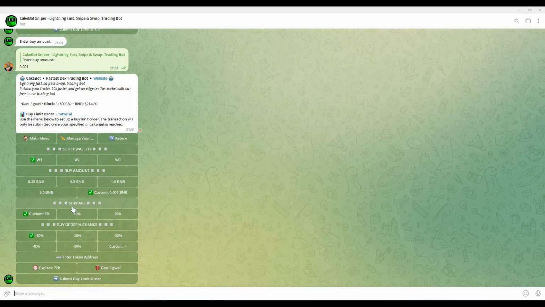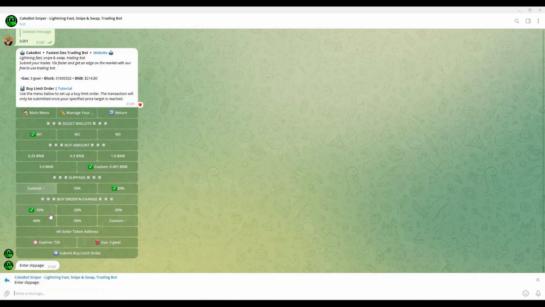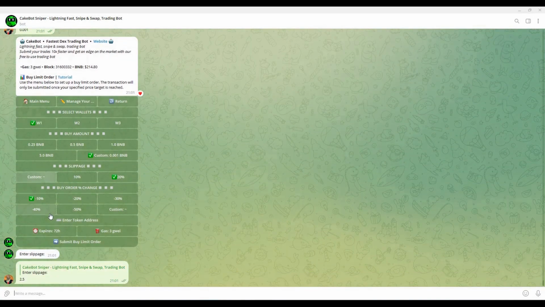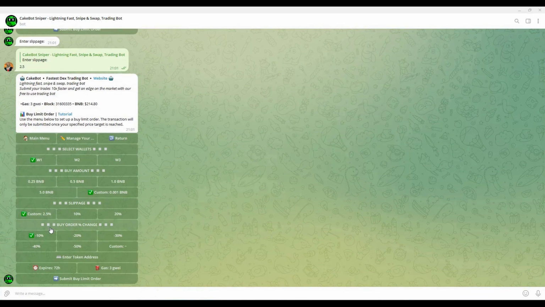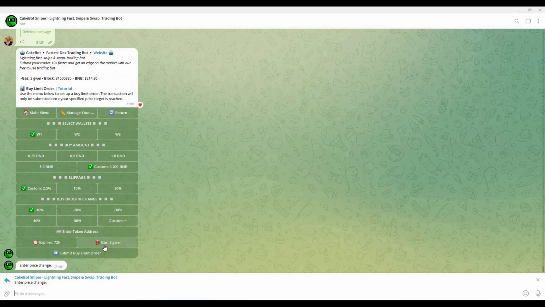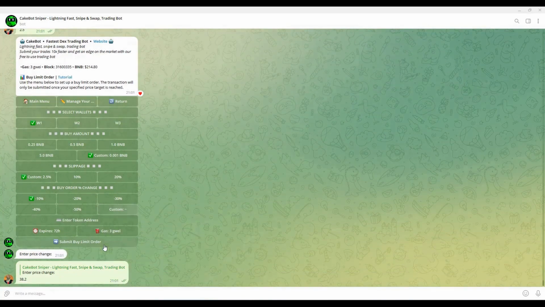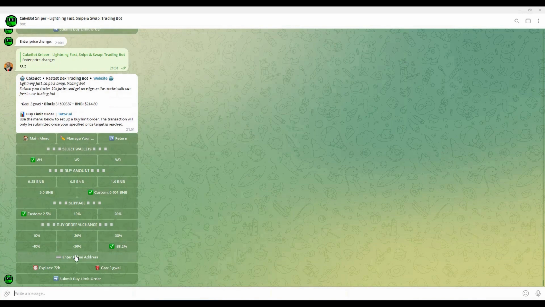Adjusting slippage, use the quick select buttons or opt for a custom percentage. In this example, I will use a slippage of 2.5%. Designate the price trigger for your limit order. Select from pre-configured options or define your own. In this case, I'm looking to buy the dip after a minus 38.2% price drop. This signifies that our transaction will only be submitted once the value of Doge dips by 38.2%.